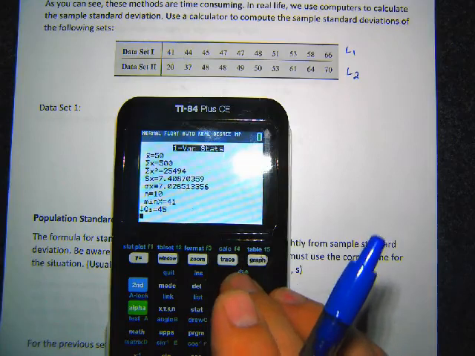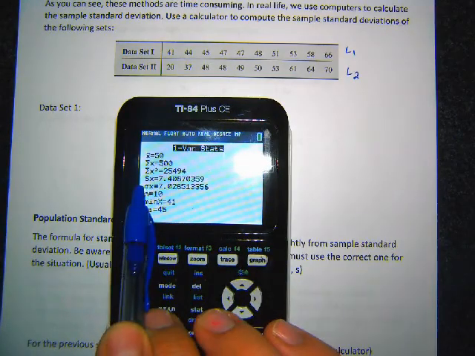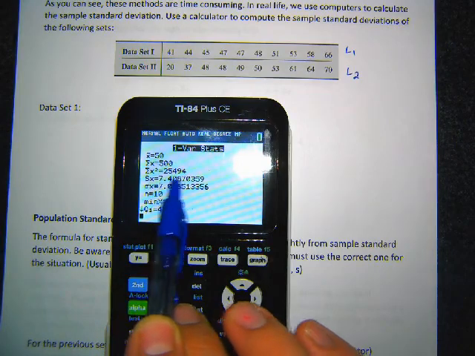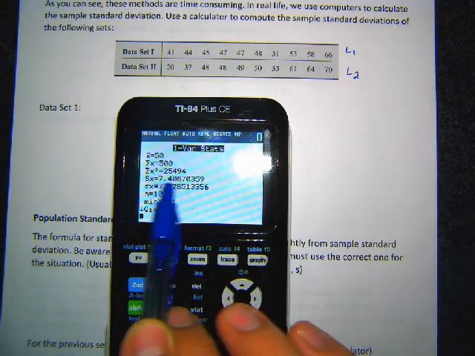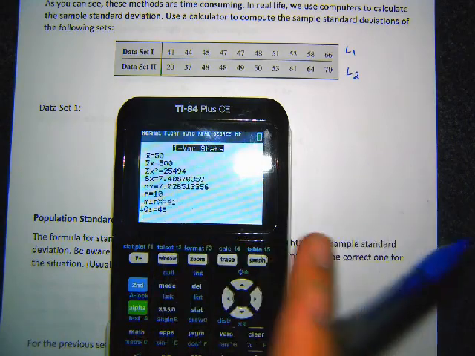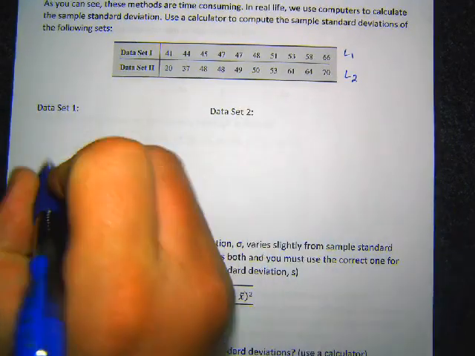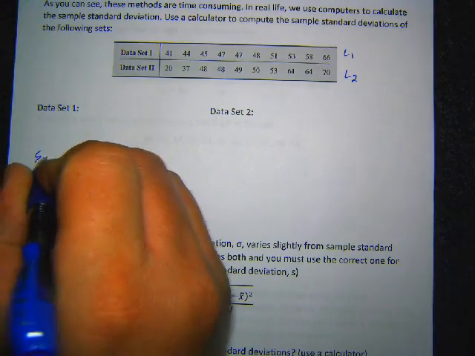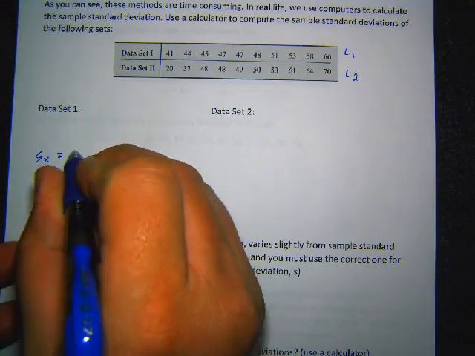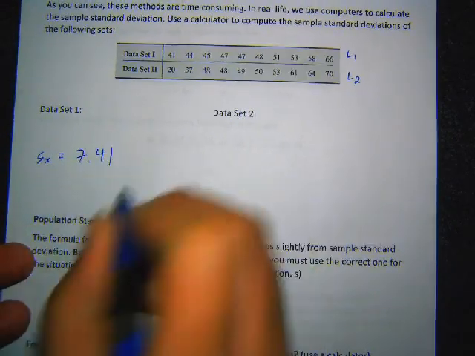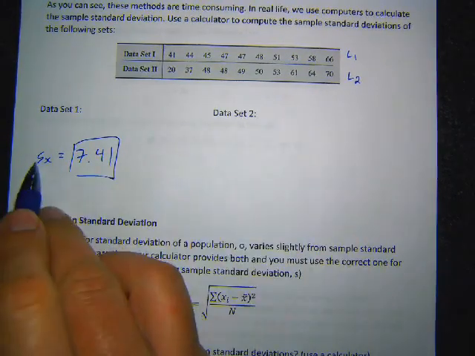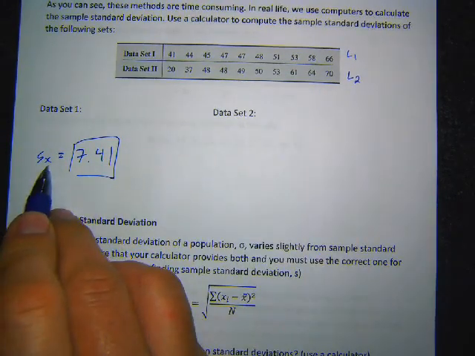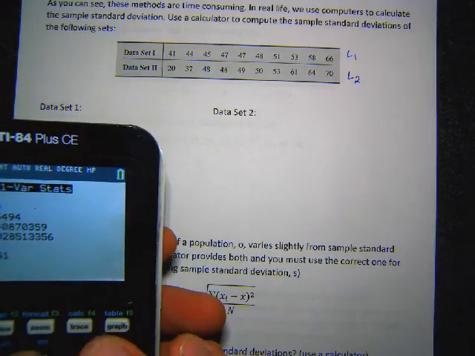The one you actually want right now is the sample standard deviation. We use S for sample standard deviation. And so that's the number we want, 7.408, or you could round it to 7.41. That's going to be your standard deviation. So Sx is what the calculator puts it as, at 7.41. Again, a lot of times we'll just use plain S. Your calculator likes to put a little x there because it's the standard deviation of the x numbers that you had.